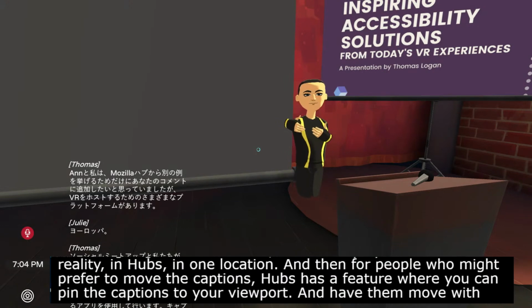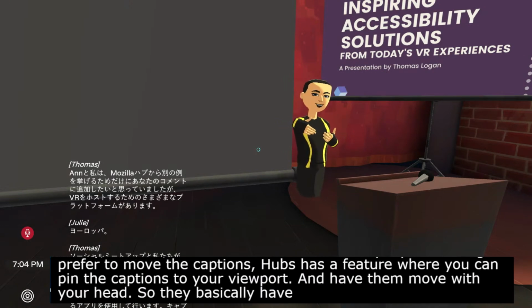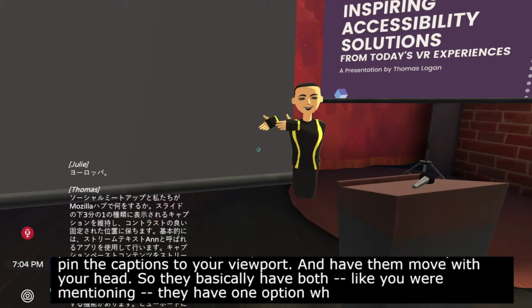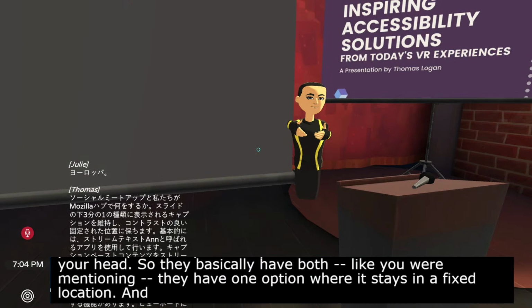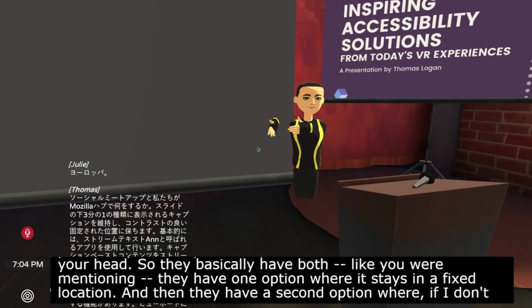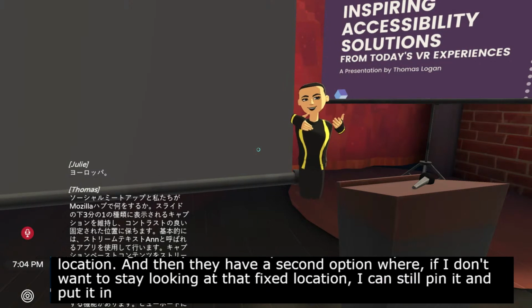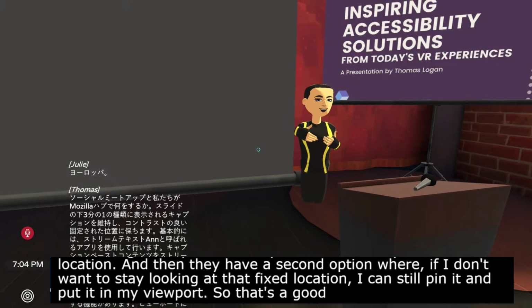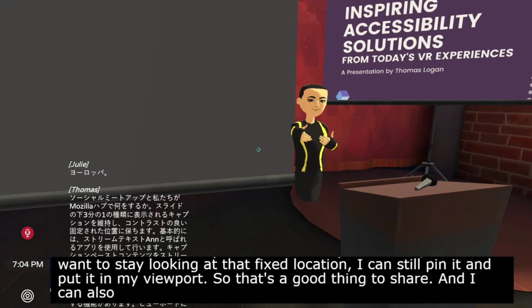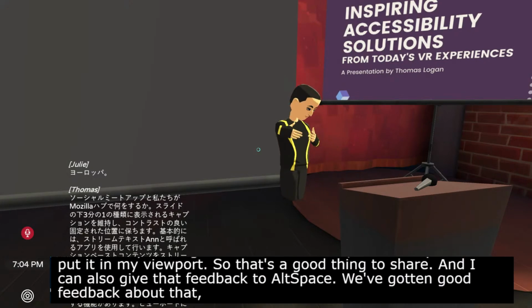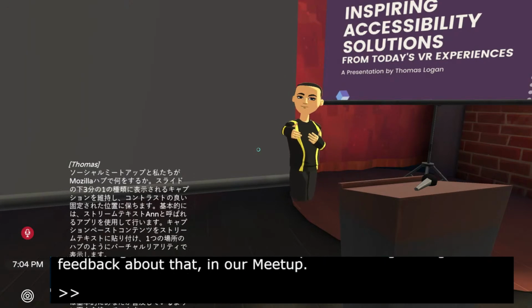So they basically have both, like you're mentioning. They have one option where it stays in a fixed location, and then they have a second option where if I don't want to stay looking at that fixed location, I can still pin it and put it in my viewport. So that's a good thing to share, and I can also give that to the feedback to AltSpace. We've gotten good feedback about that in our meetup. Excellent. Thank you.